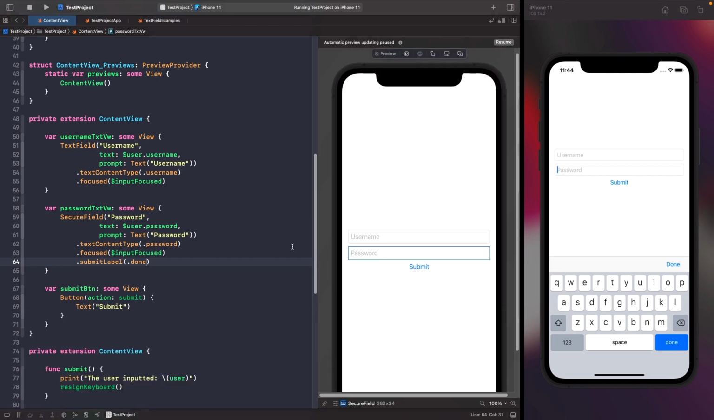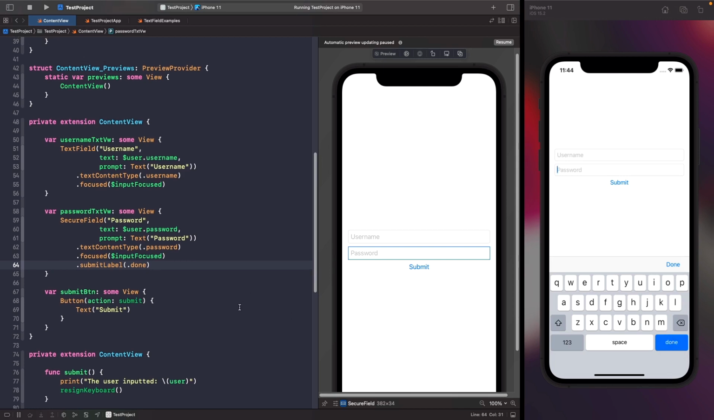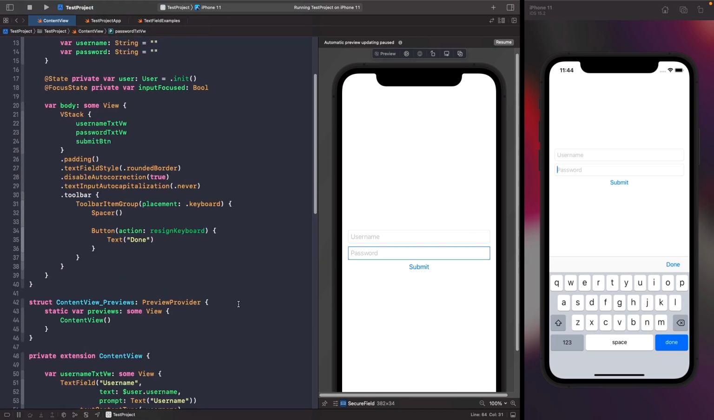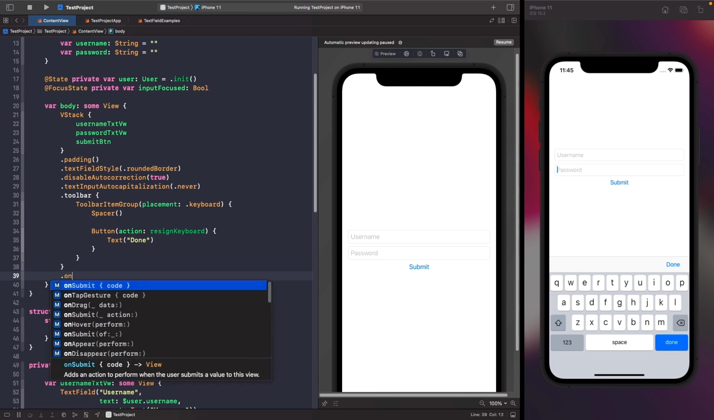So what we want to do now is add in the ability for someone to submit this whole form without needing to tap this button at all. By adding in this modifier, what this is going to do is check this submit label and trigger whatever code that we want. So let's go back up to our VStack and after our toolbar, we're going to use the on submit modifier. So let's just type this out. We're going to say on submit.